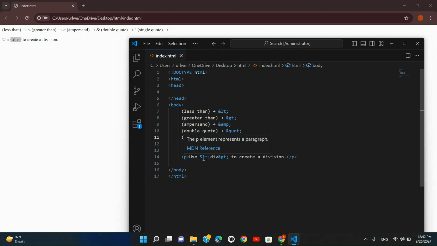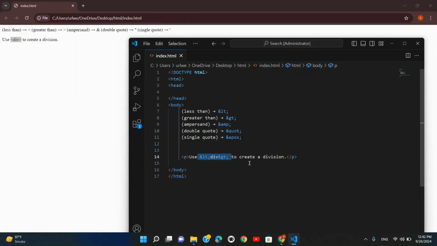Example. <p>I use &lt;div&gt; to create a division.</p> Displays as: I use <div> to create a division.